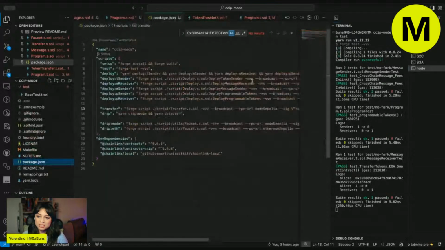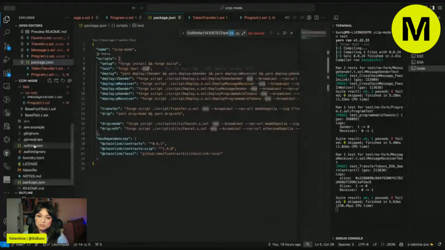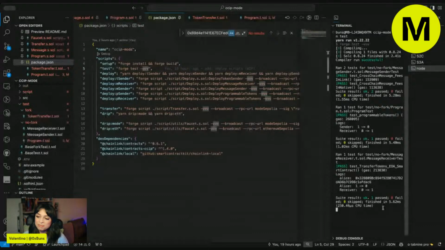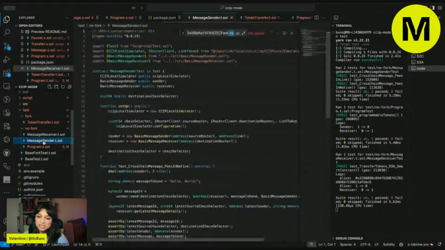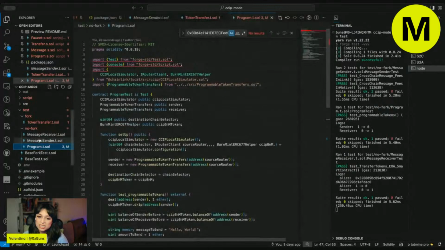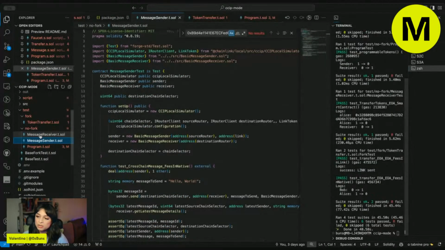So the dash VV is just how specific you want the test output to be. You can make it really, really specific and get a lot of details if you do VVV, 4 Vs. But we're going to limit it a little bit there. And it's going to take a second to do the fork testing, but it's computing that right now. So we have the message receiver test, the message sender test, and the programmable token transfer tests. And those are all done on the no fork side.